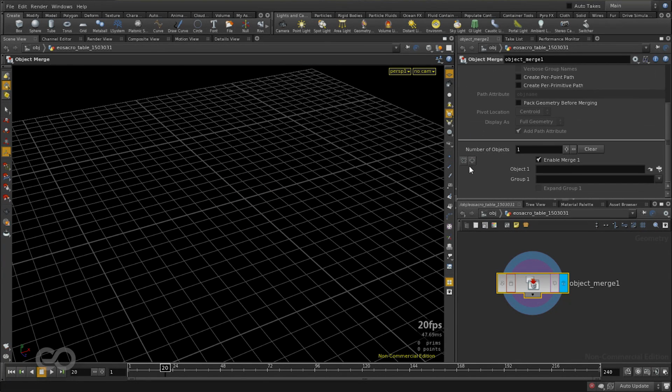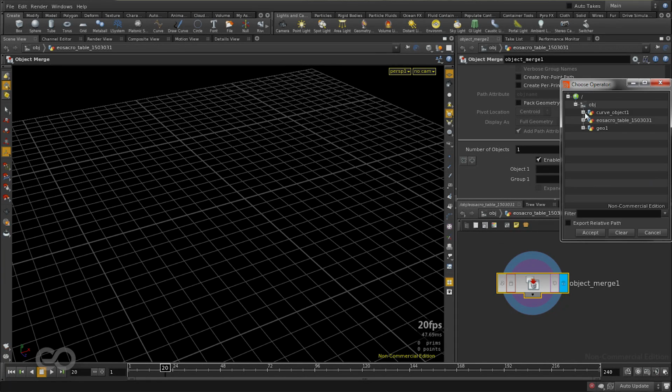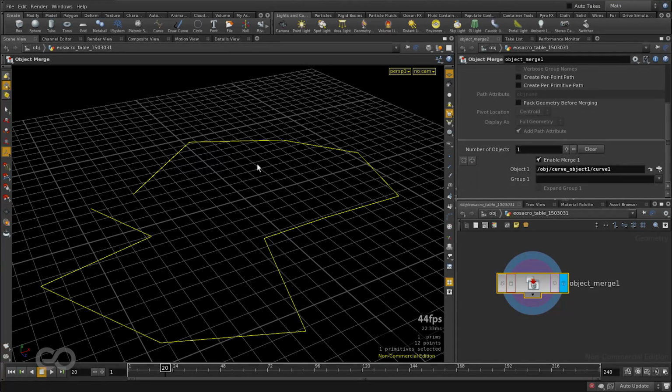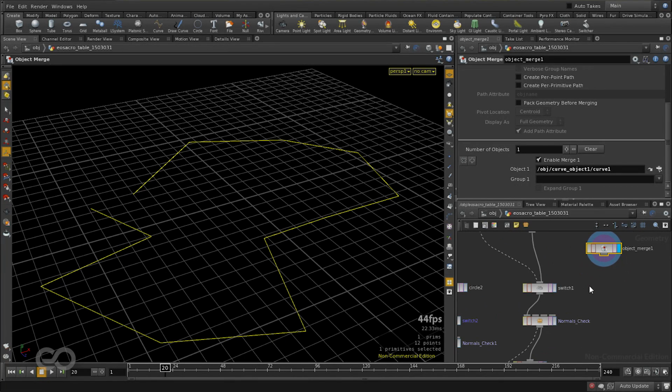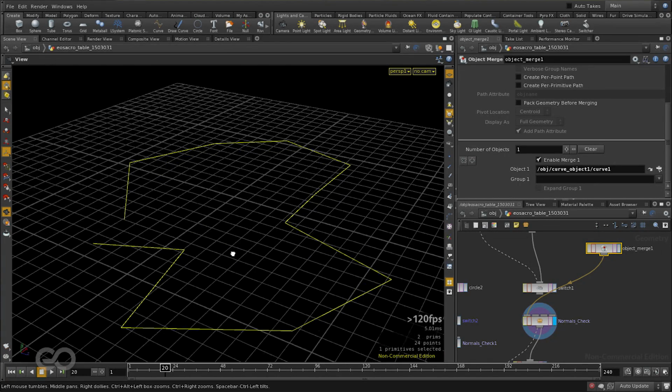Here when you come down all the way to the bottom, you have an option for the object you want to use. I'll go use a picker and open up the curve object, choose the curve which I want. So hitting accept will bring in the curve inside. Now if I go ahead and let's say connect this as my curve on the normals check, you can see nothing happens. There is no actual face to work with.